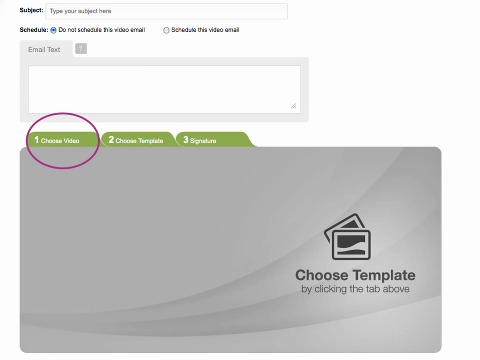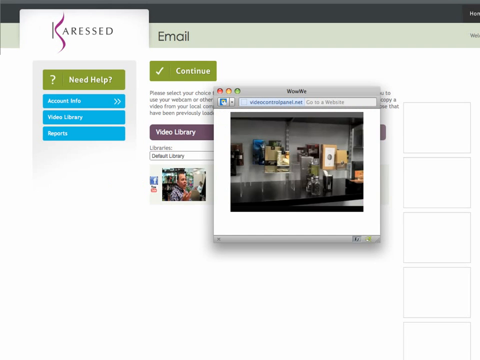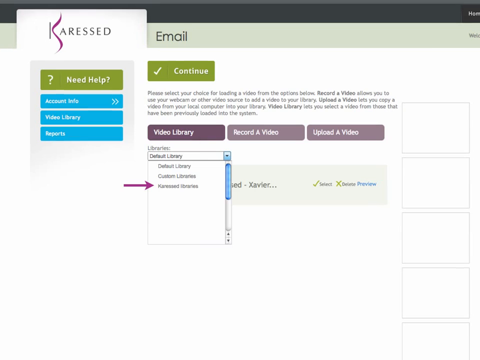So, now let's create a video email. First, we're going to choose a video. Simply, you can upload videos or record them from your webcam on your computer, and it's really easy to do. If you want to preview the video before you select it to make sure it's the video you want, you can click on it and watch that right there. It'll pop up and let you watch it.